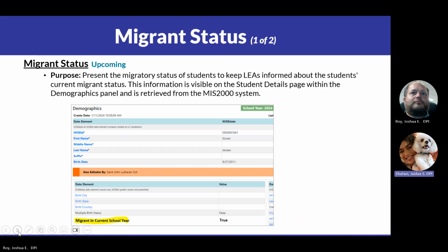Migrant status, this is coming up, but we used to collect migrant status from your student information system and display it in WISEdata Portal. But a couple years ago, we started working with the statewide migrant vendor, MIS 2000, and now SIS vendors can get that migrant information from the API and display it in your student information system. And when that happened, we kind of took the migrant status away, so it's not even available in WISEdata. So now we're just adding that migrant status, and it will be under the student demographic panel.